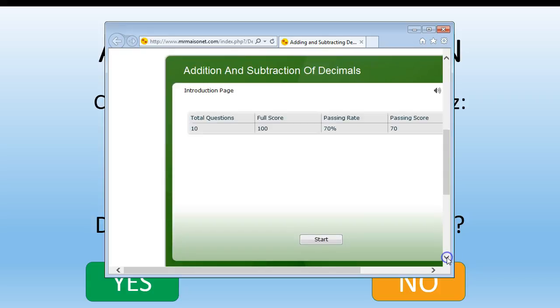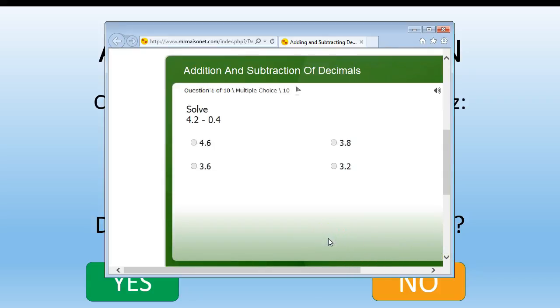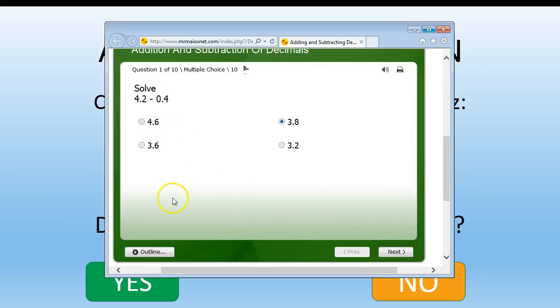This is a quiz of addition and subtraction. To start the quiz, you simply click Start. And now you'll be given some problems to do. As you can see, I've chosen the answer of 3.8. I will click Next and be taken to the next problem. Now, when I'm finished, after I've completed 10, I will be given a score.